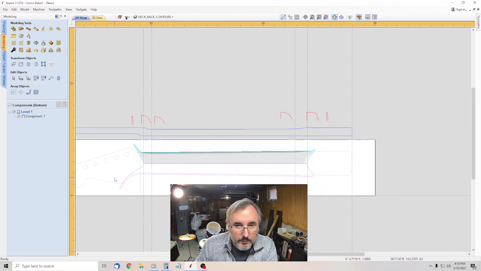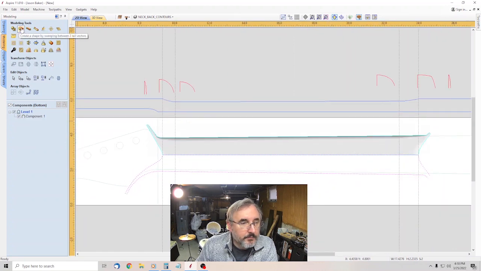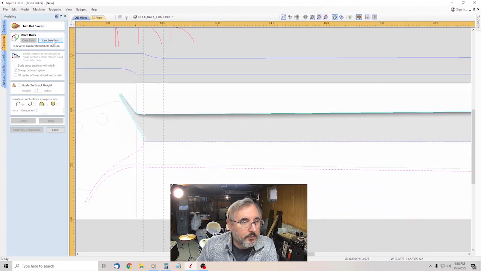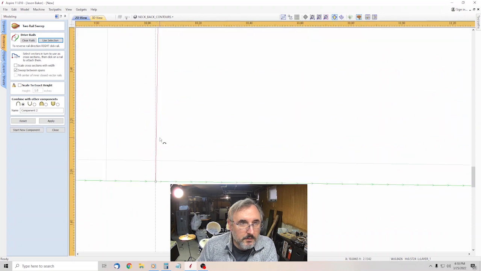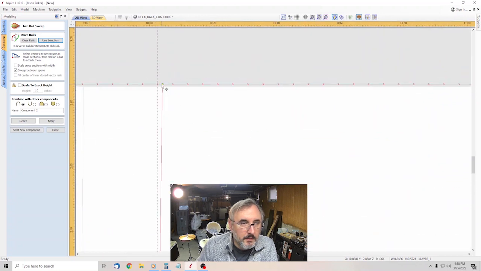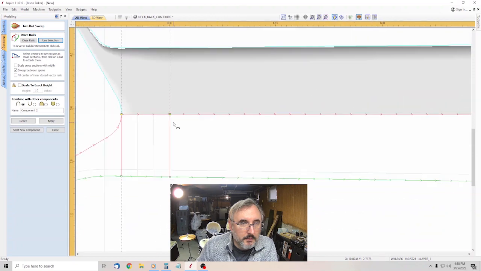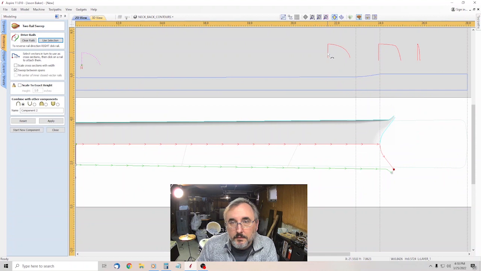So now we want to grab these two and repeat the process for the bottom or the second half. Create shape sweeping between two rails, use selection. Then the arrows are going the same direction. Select here. Select here. Move that over. Select this. Move that over. Try to get on the guideline. And then same thing here. Here. And here.